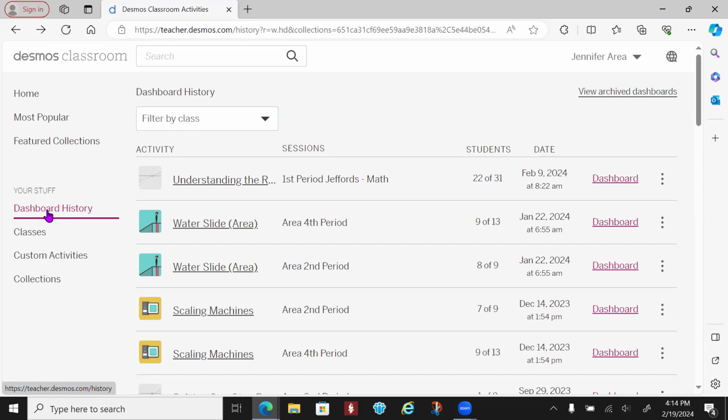I like apps that have a dashboard because I can see what they're doing. They can see what they're doing. I can provide them immediate feedback. I can pull small groups based on what I'm seeing, or individuals, and work on them. So it is a really good app.